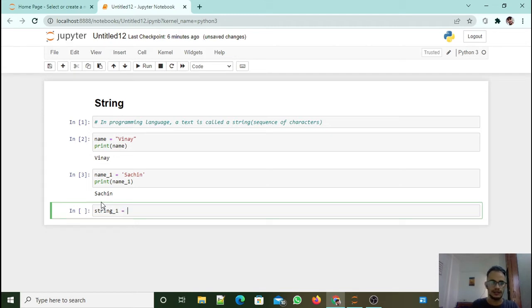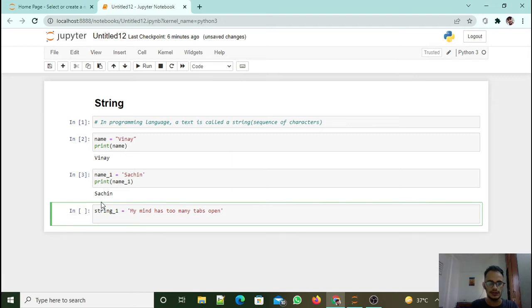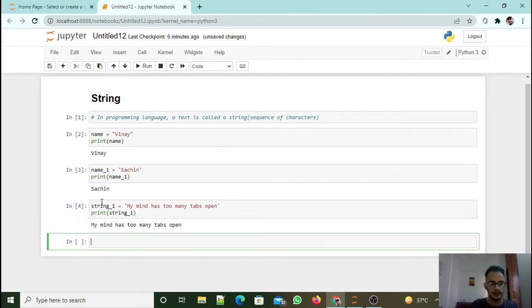You can also write anything, like "my mind has too many tabs open". This is also a string. Let us print this string, and it prints my mind has too many tabs open. Or you can define another string in double quotes.